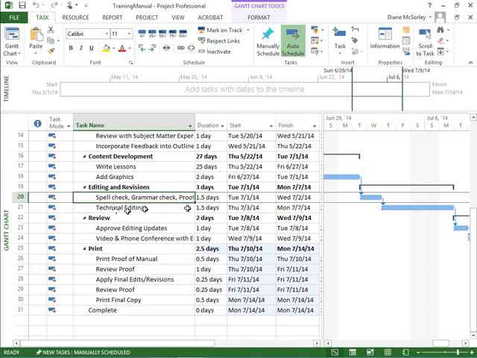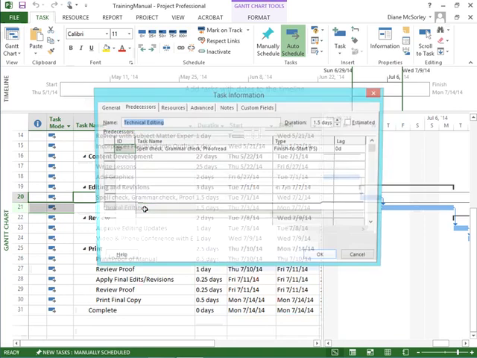So where do we enter this lag time and lead time? Well, we select the task. So this is my task, technical editing. I give it a double click. That'll take me into the task information. And if I head to the predecessors tab, I have a lag column. There's no lead column. Remember, lag time is entered as a positive number because it adds to the length of the task. Lead time is entered as a negative number because it backs up the start date, subtracts from the start date.